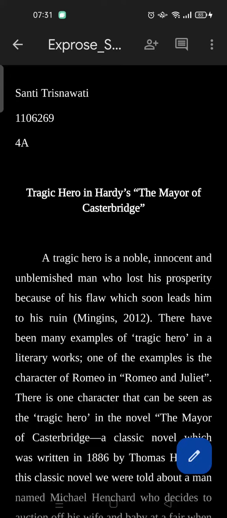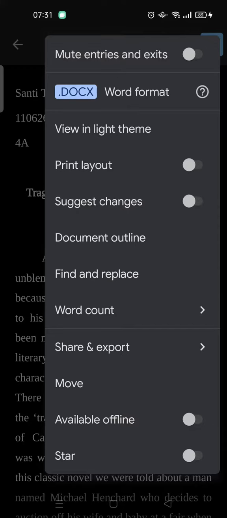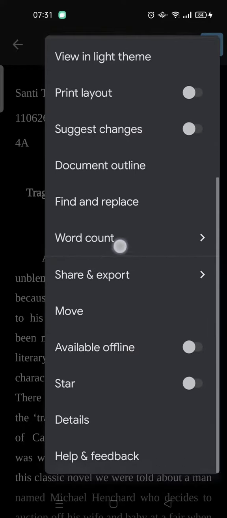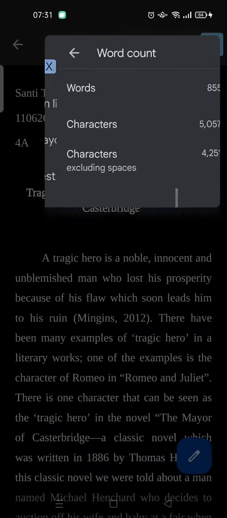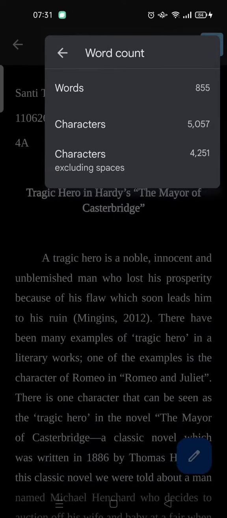Okay, this is my essay, and if you want to see the word count, you just need to click on the three dots icon at the upper right, and then you can find this menu, word count. Just click on it, and the word count of your essay or your document will show up. For example, this my essay consists of 855 words, and then how many characters, this one, and also the characters excluding spaces.